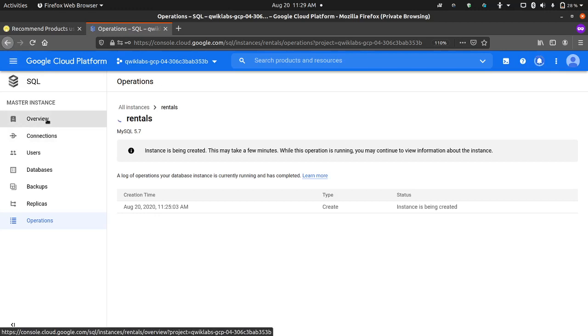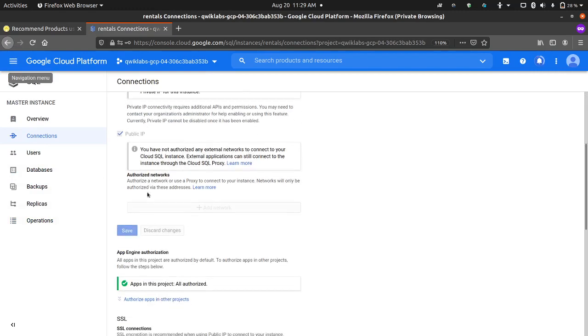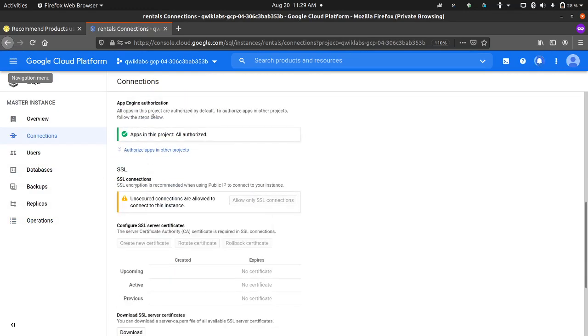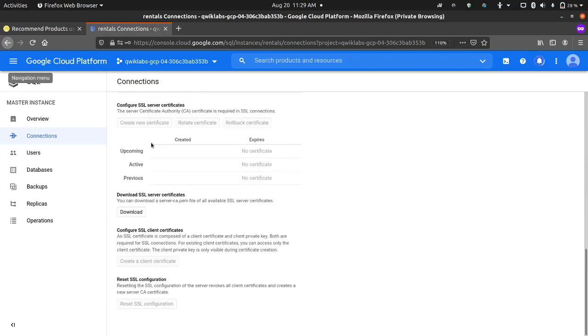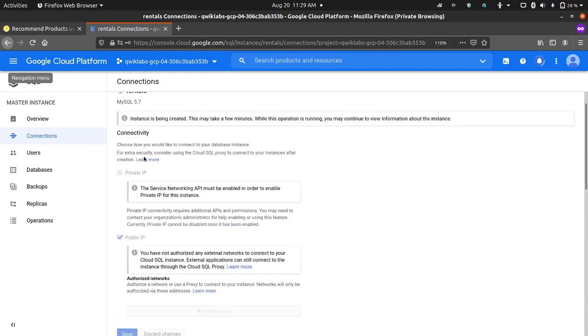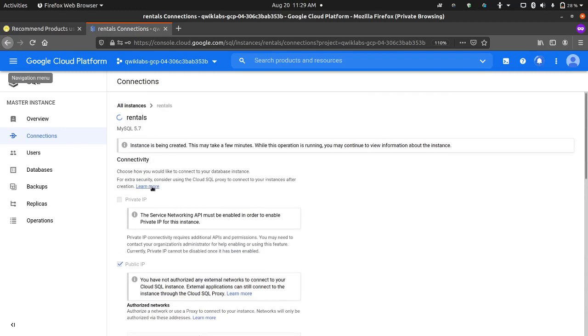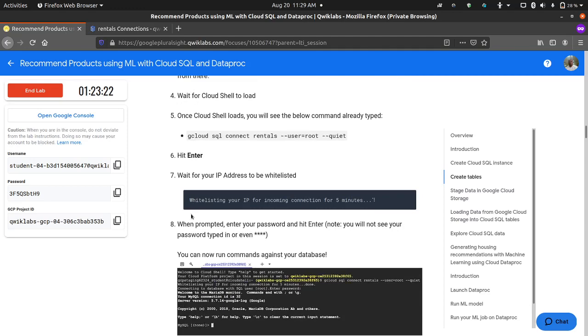Let's go back to the overview. Let's click on connections and see what comes up. Okay, so these are different authorized apps in this project, all authorized means of connecting. You have the SSL connections. We have public and private IPs. Okay, all right, so let's go back to the overview.